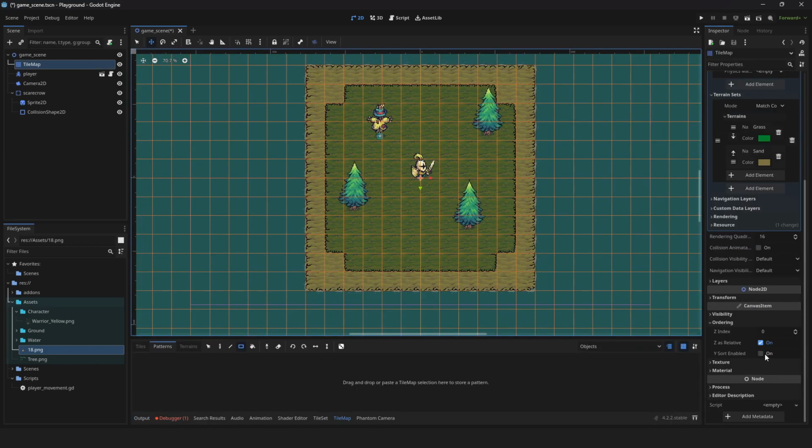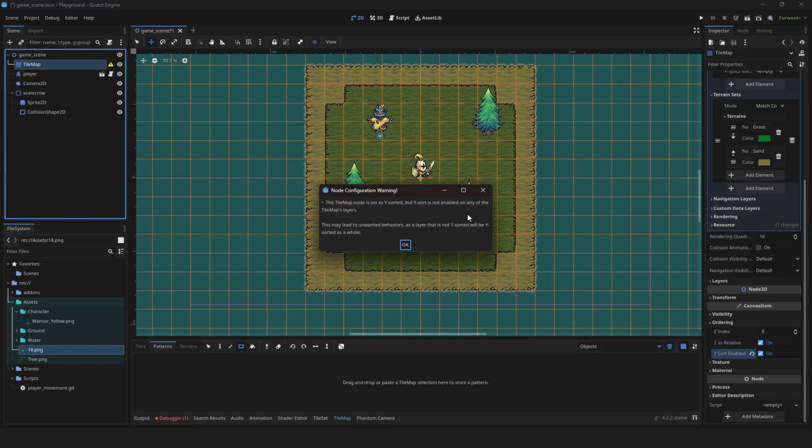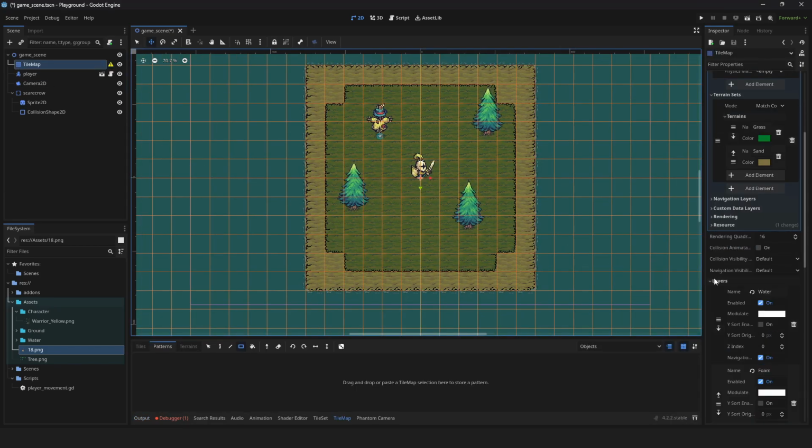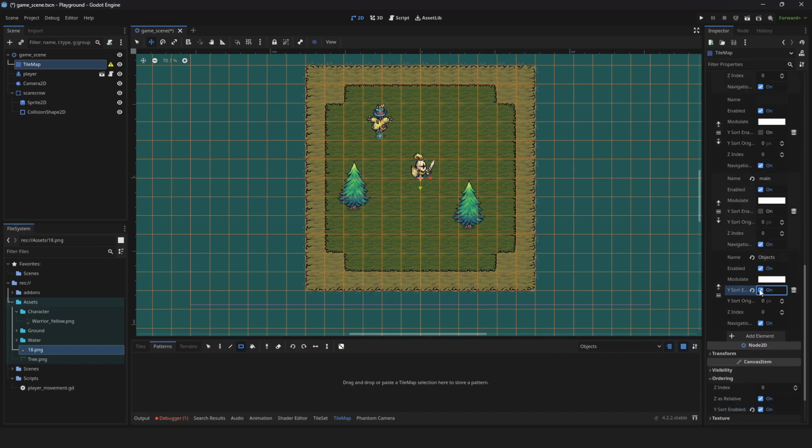Click your tilemap. Enable sorting. You will get an error once enabled. Close the window and expand layers. Enable Y sort on your chosen layer. Set Z index to 1.